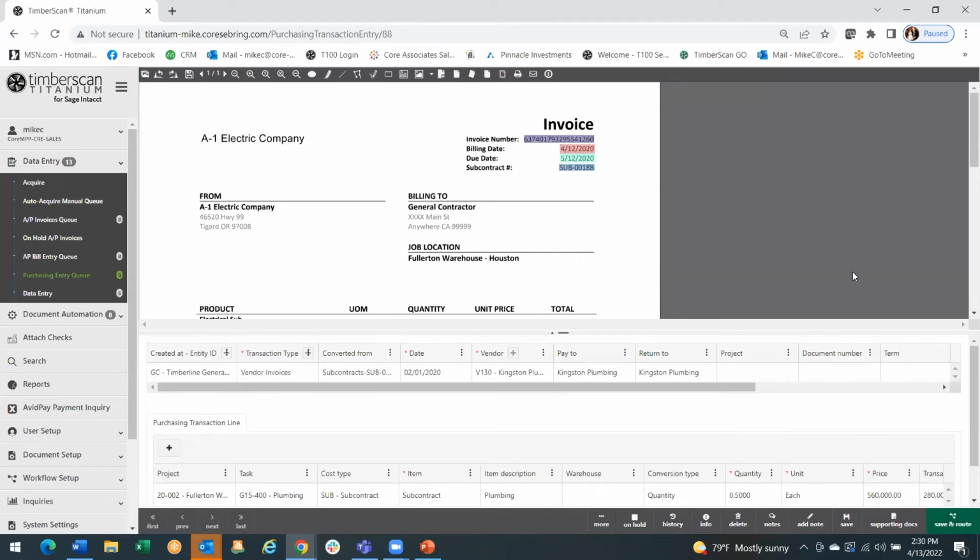Okay, so those are the basics of the AP invoice entry. Lots of information that you have literally at your fingertips, with the ability to create those OCR templates and read information automatically, all the way down to extracting the PO number or subcontract number and having it fill the distribution line items.